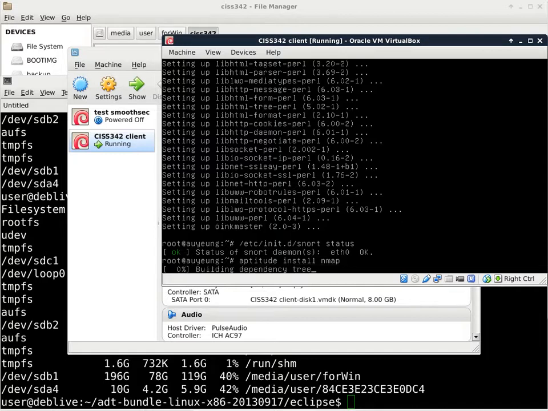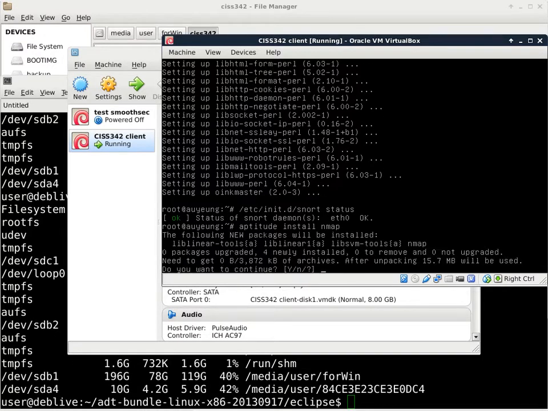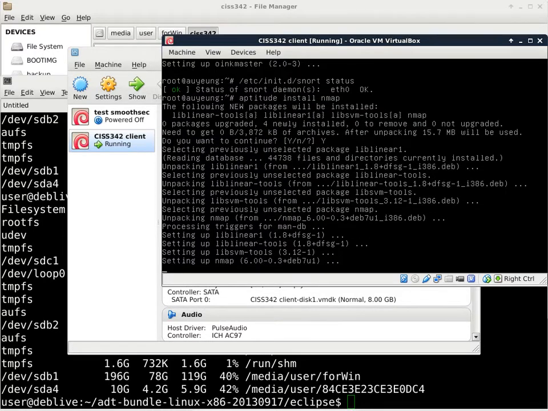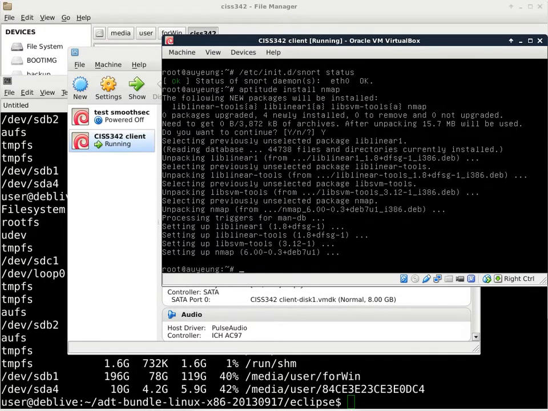It's also the name of the package. So we'll go ahead and install this. It will ask me whether I want to also install the other tools required by the other packages also required by Nmap. Just answer yes. Okay, so I got everything installed at this point, and I can now run Nmap.